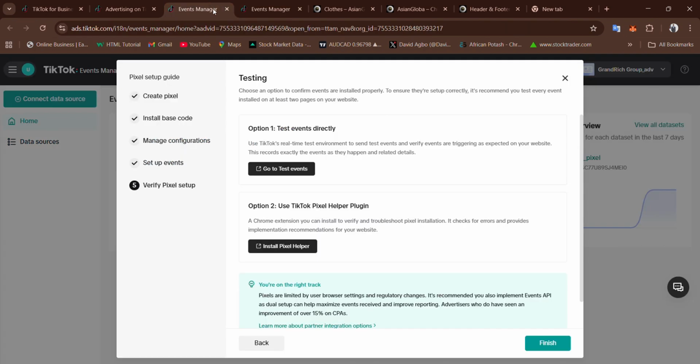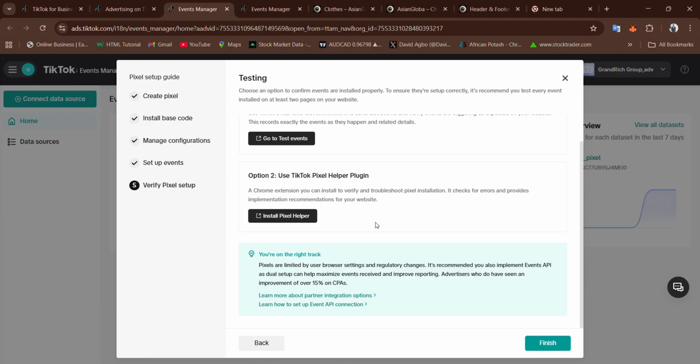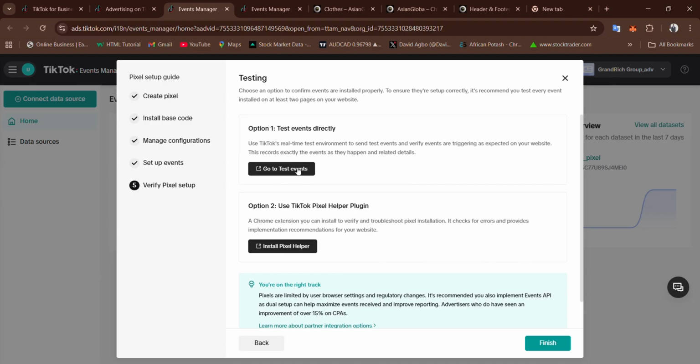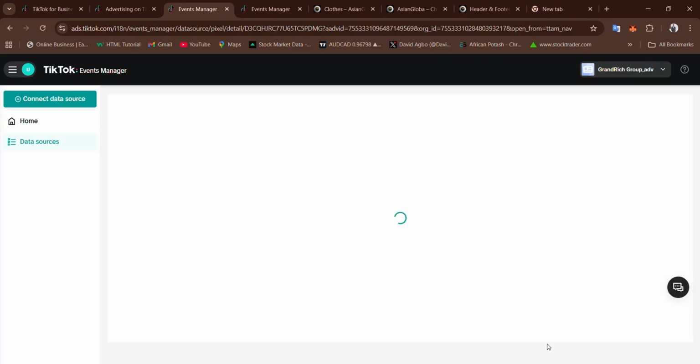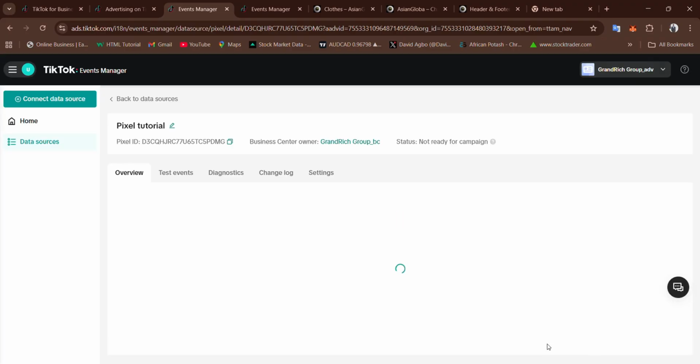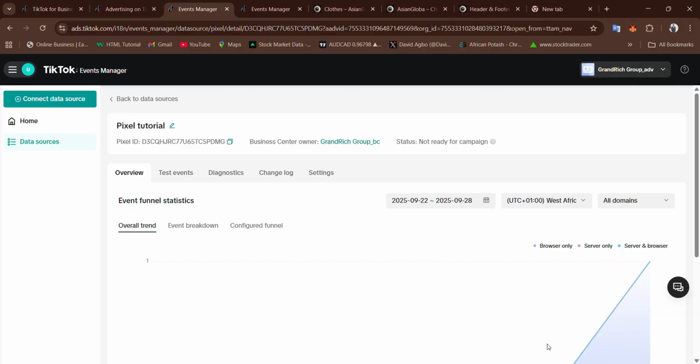Come back to this tab again. Since everything is fine, you see that everything has been checked for us from the first to the last option, and we have actually tested our event. We see that it is firing correctly and everything is good to go. All we have to do is click on finish. Once you click on finish, the event that we just created is going to be available in our ads manager, and we can actually use it to run our ad. So this is all you need to know about TikTok pixel event setup in 2025.